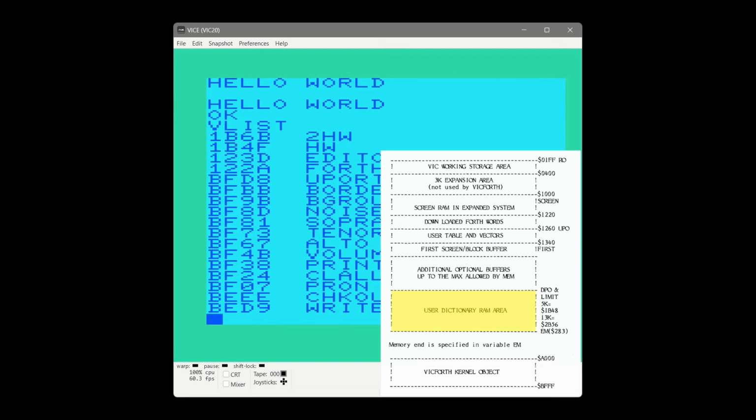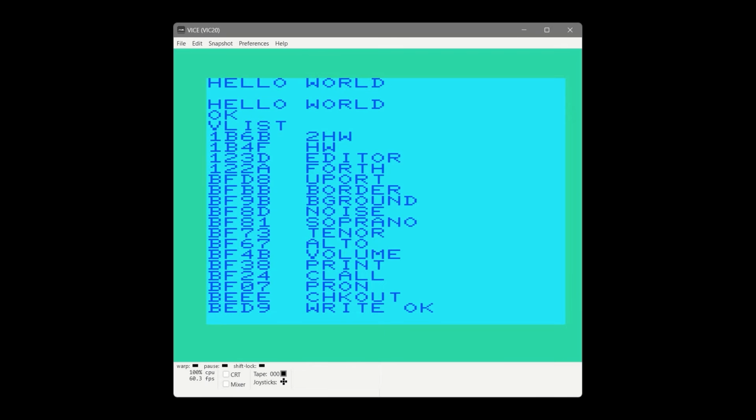The next two words are editor and forth. Those two words, when you turn on the VIC-20, are copied from the ROM into RAM. And one is for the editor, which we haven't seen yet, and the other is the interactive development environment, which is what we're using now. All the other words that you see listed there, they store an address of BF. Those are in the ROM of the cartridge. The cartridge is an 8K cartridge that sits from A000 to BFFF.